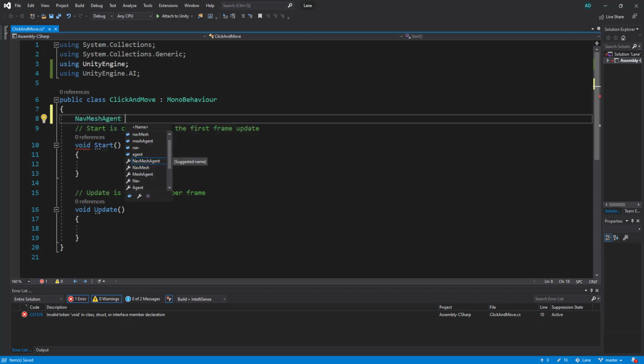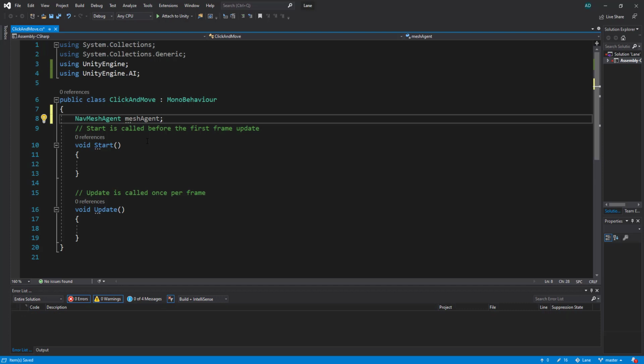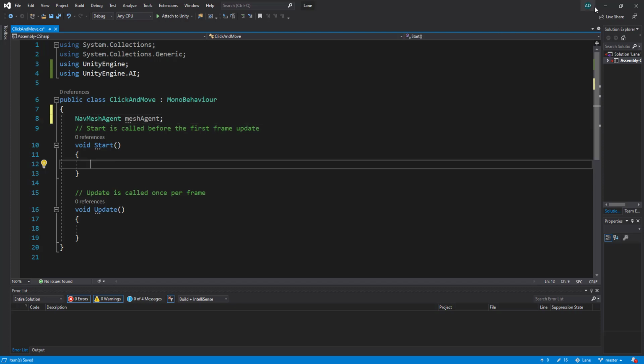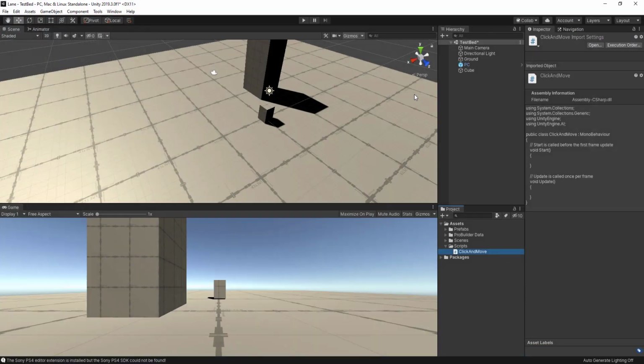And we're adding this script to the character itself. And you can see that it gives us a couple suggestions up top here for what we can name it. I kind of like meshAgent here. And then I'm just going to hit semicolon here. Now, because this script is going to be attached to our character, a playable character, we want to go ahead and get the component. So let's jump back into Unity to do that.